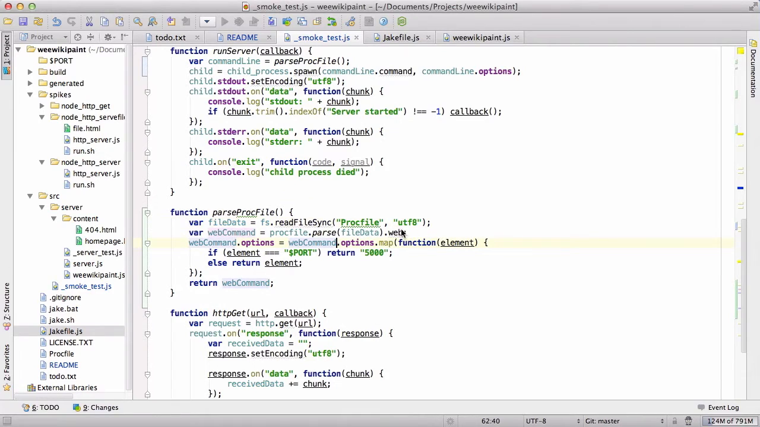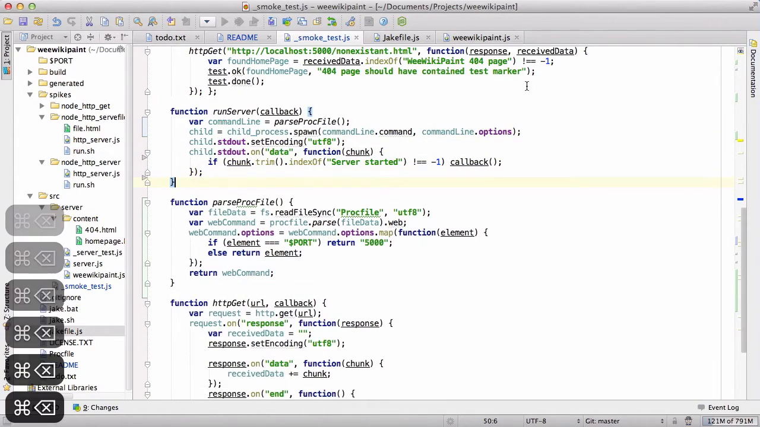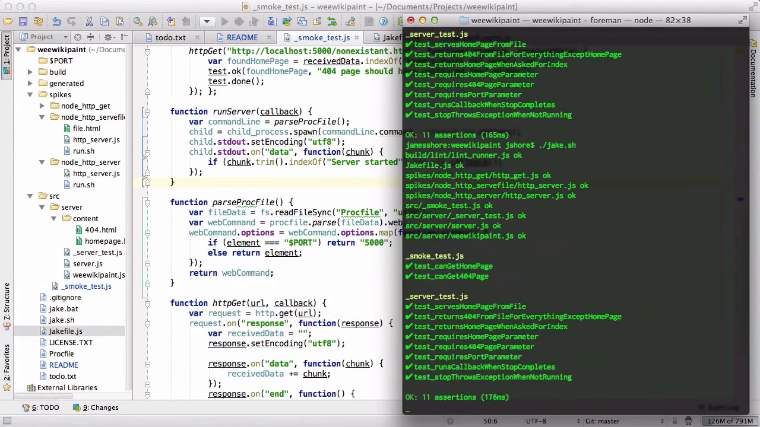Okay, so we're reading the file, we're parsing it and pulling out the web command, and then we are converting the web options to change that and returning the result. Okay, and here, I think that's pretty nice. Command line.command, command line.options, and so forth. We no longer need all this logging. Great. Okay, finally, that's done.